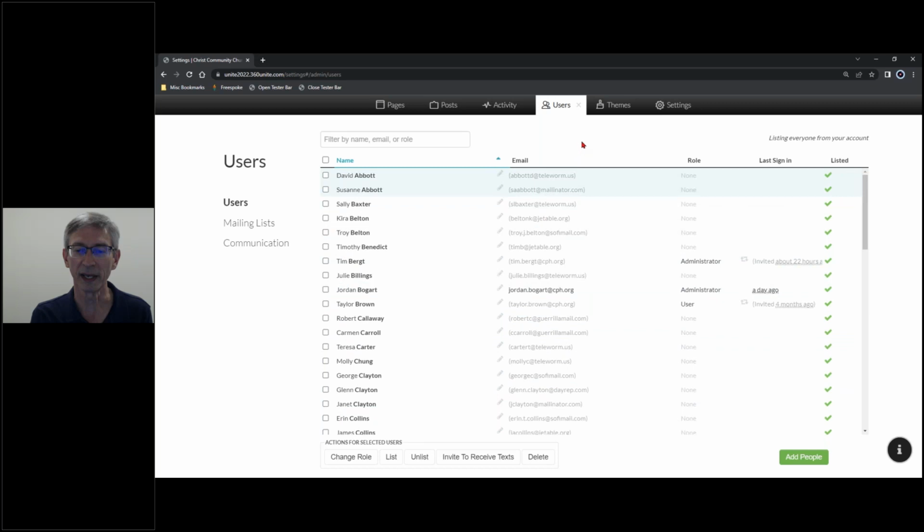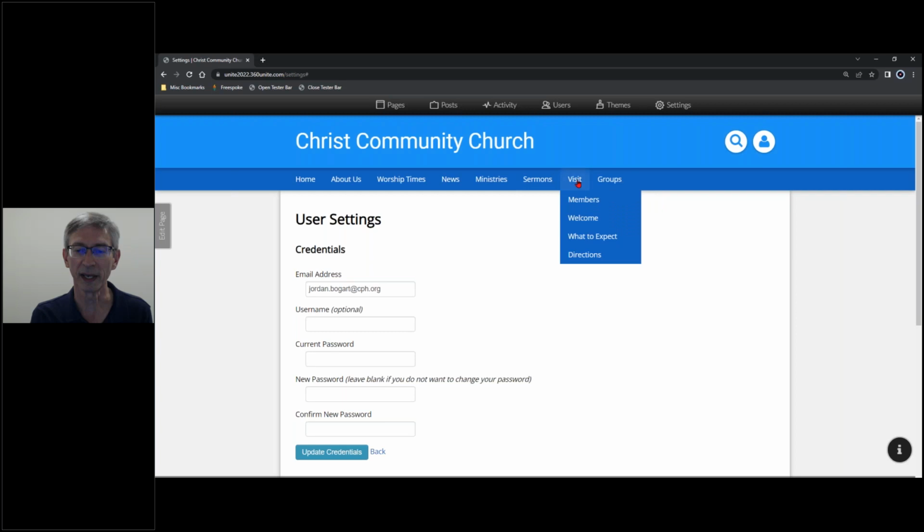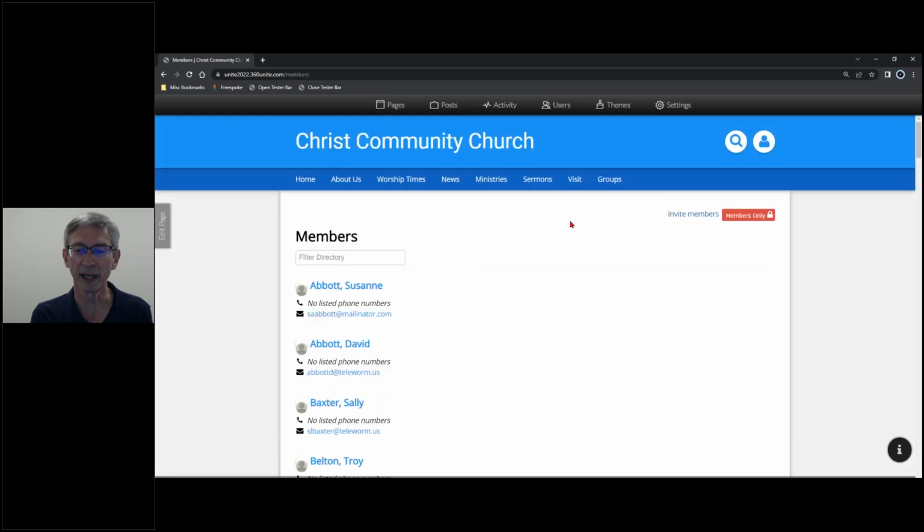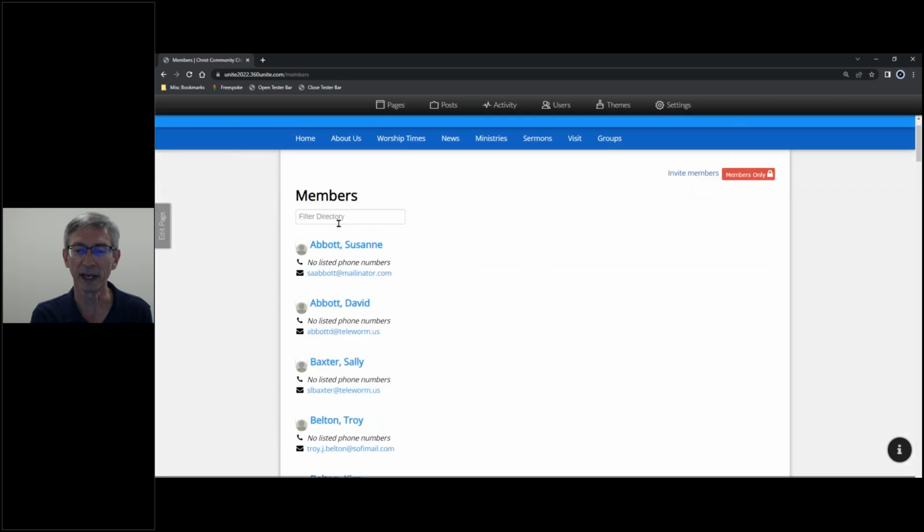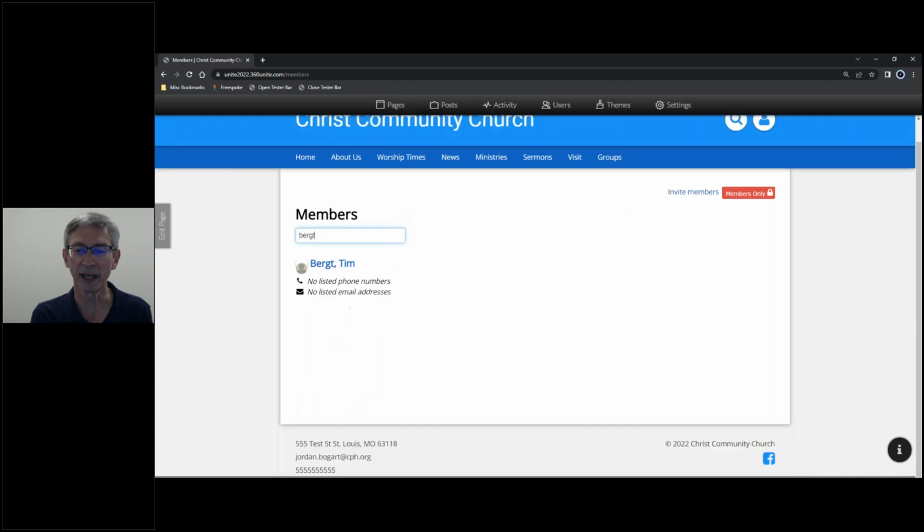All right, let's talk about, once we have users here, they will appear on the members directory page if you have them listed. So right now, this is the members directory. You'll notice that it does have that red members only. So this would only be available to signed in users from your church who have a user account. And you can search, once again, on Burke, and I find my name, my member directory listing.